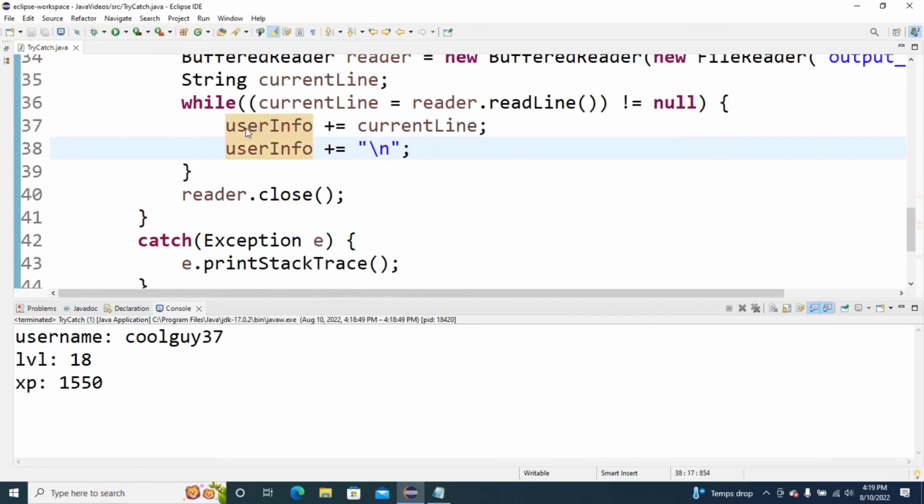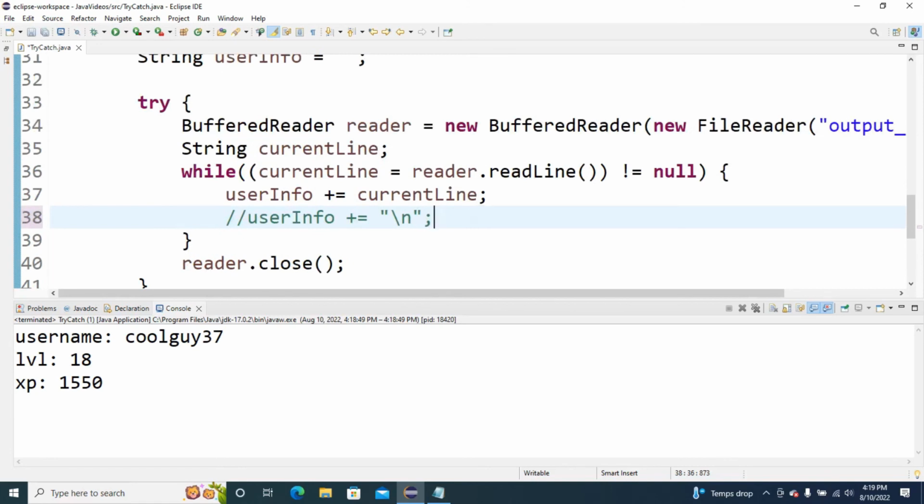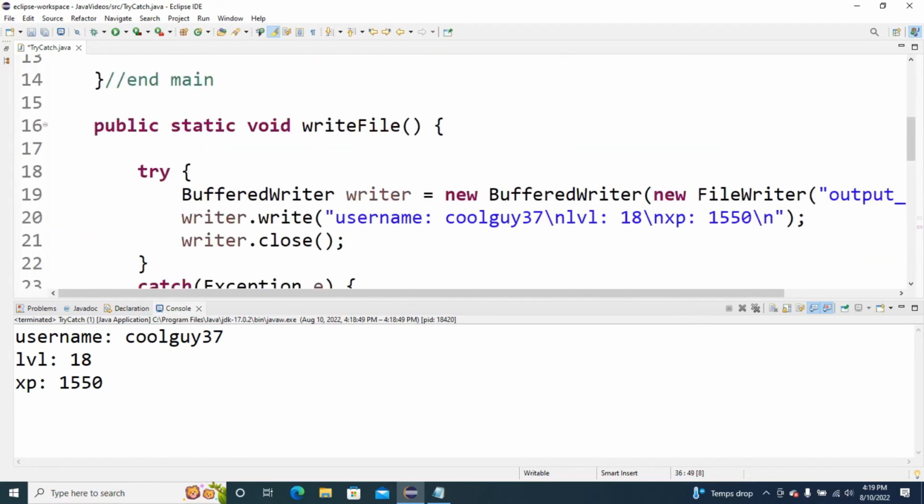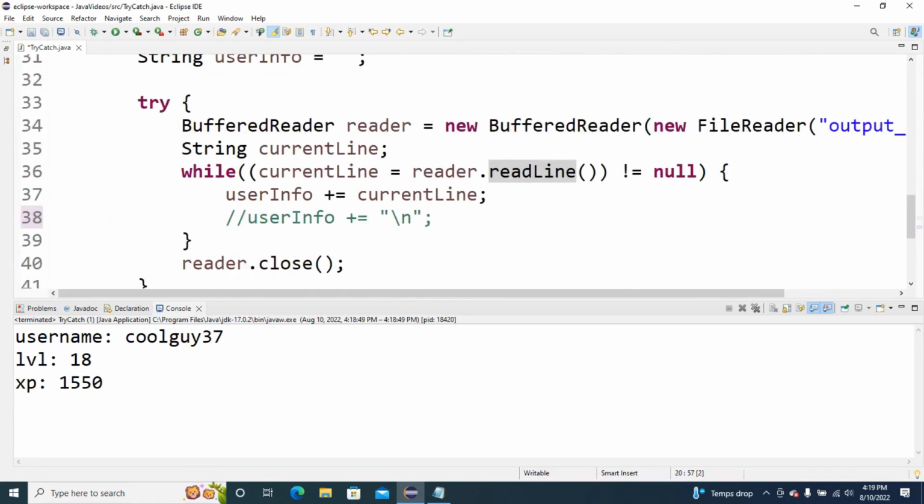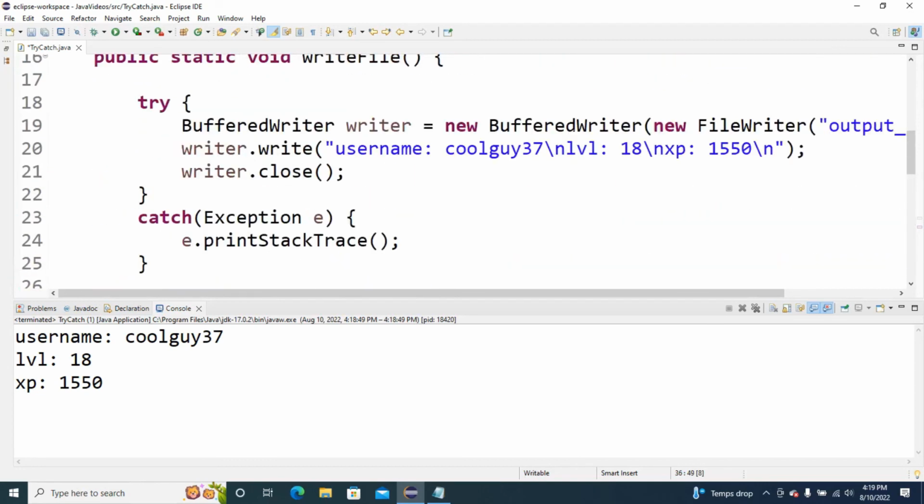We might think that it would work fine without it, but what actually happens is everything just gets read into the same line, because buffered reader dot read line doesn't take in new line characters. So even though we had these new line characters, these \n's inside of our file, read line just takes in the line of text. It ignores the new line character. It just reads in cool guy 37, and when it sees new line, then it says, okay, I've done my job, I've grabbed cool guy 37. It doesn't actually grab the new line character.